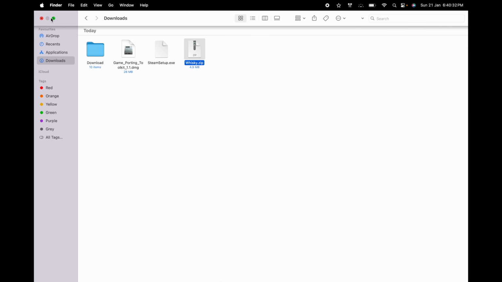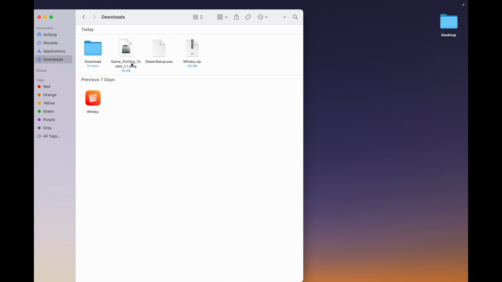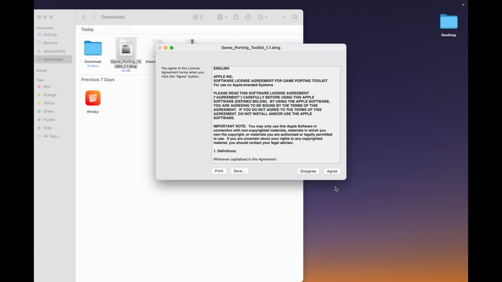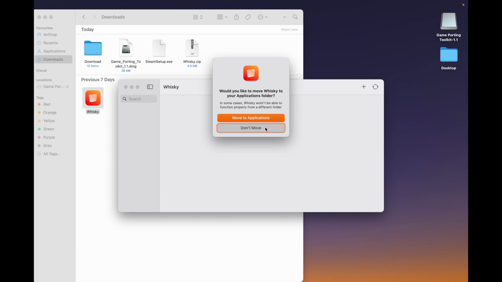Double-click on Whisky zip. Now, double-click on Game Porting Toolkit 1.1.dmg. Click on Agree. And you will see a new window open. Minimize it. Double-click on Whisky. Then click on Open. Now, click on Move to Application.